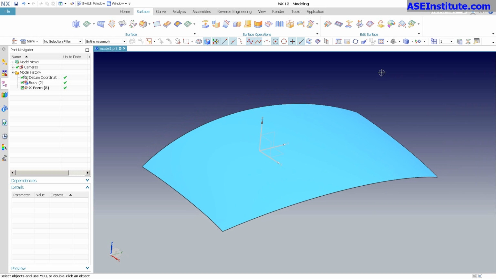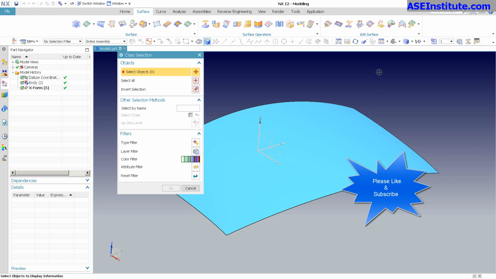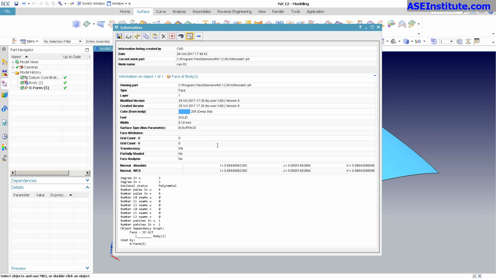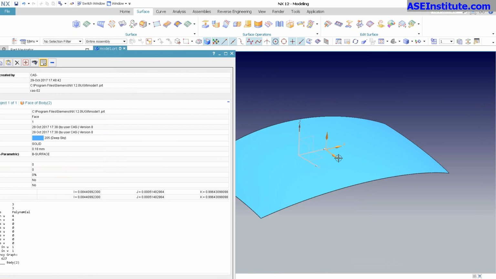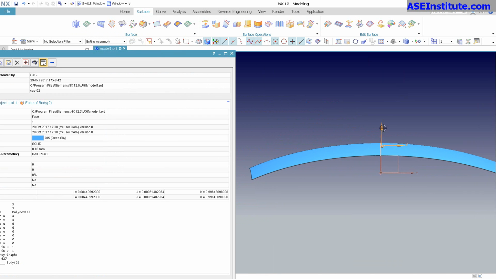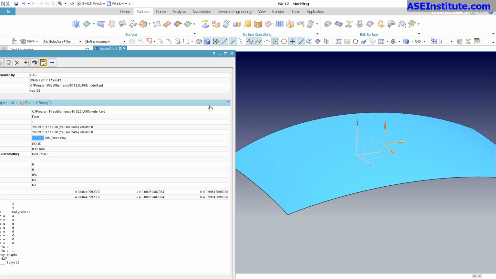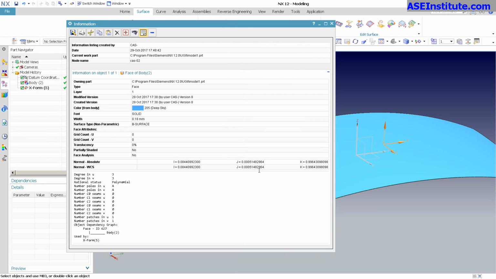But when I do, I'm going to just say Control I for information. And for this, I'm going to go into Face, analyze that face, select OK, and I'm going to bring the information window onto my screen. And what you'll notice here is your normal absolute, normal WCS. Everything is the same, and if I look at the screen, you'll see this normal vector right here. This normal vector is basically off slightly.